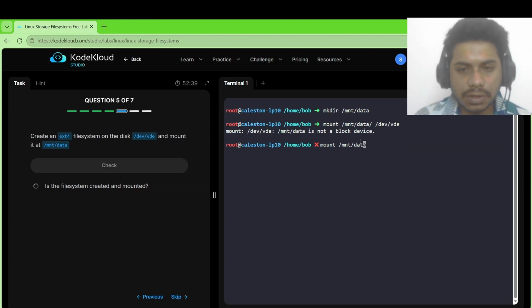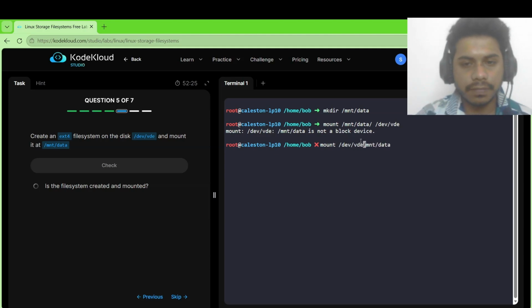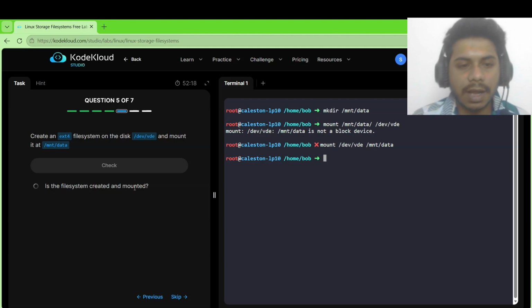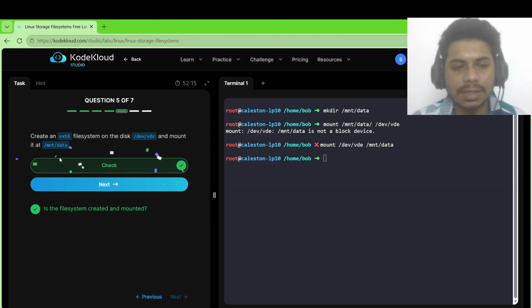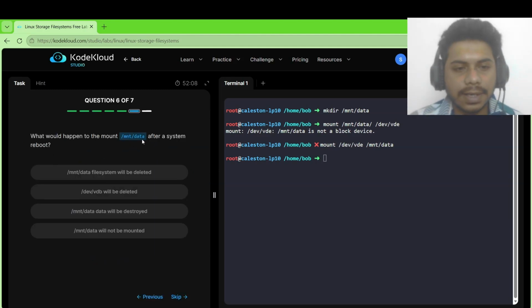So you need to always look at these minor details in order to make fewer mistakes or no mistakes. Okay, now it's dev, then vde. Now it's perfect. Mounted. Now is the file system created and mounted? Check. By clicking this, yes, it's perfect. The task is done.